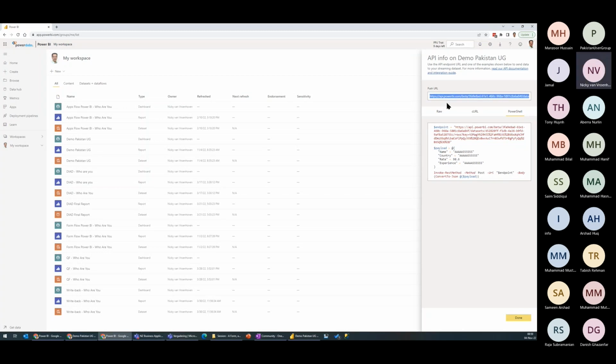And this API is actually also used under the covers in Power Automate. But you're just using the user interface to make it happen. With PowerShell, you could also use it to populate your streaming dataset and get data from somewhere else into your streaming dataset.